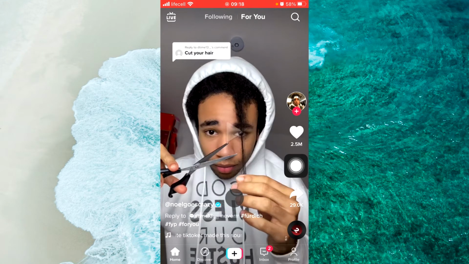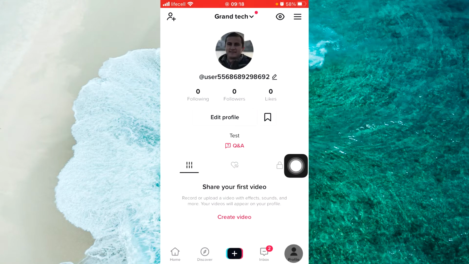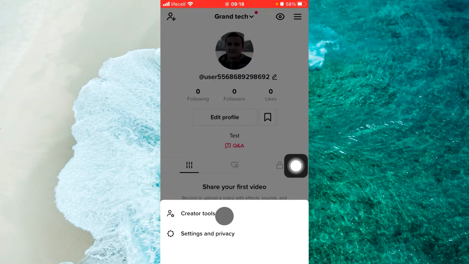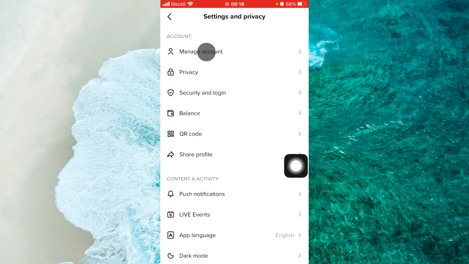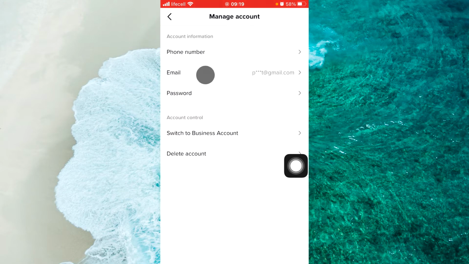Open main profile, tap on the profile icon at the bottom right corner here. Open main menu, tap on three lines at the top right corner. Then tap on settings and privacy. Proceed to manage account. Here select switch to business account.